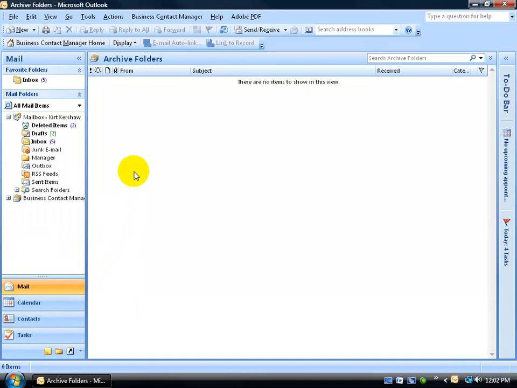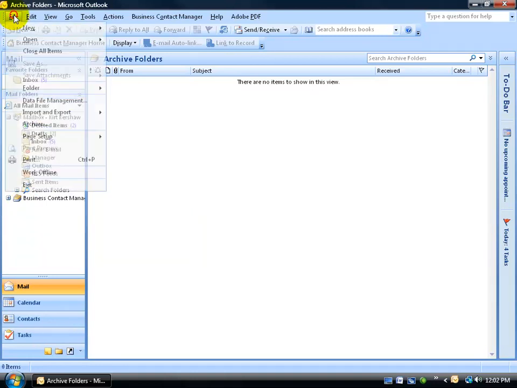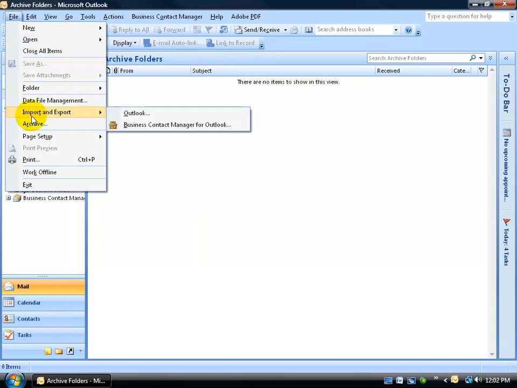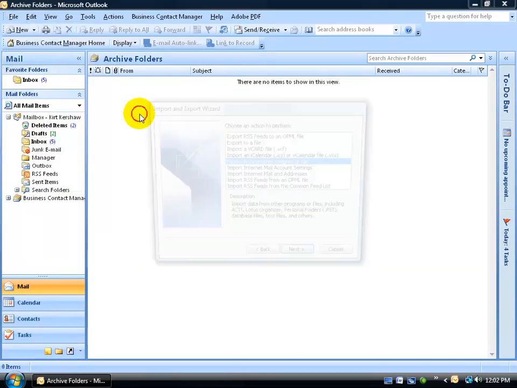Especially if you've got tons of different folders that have been archived, you don't want to select every folder within that archive and then click and drag, click and drag. This would be a lot quicker. To come up here and go File, down to Import and Export, and go to Outlook. We don't want to use the Business Contact Manager for Outlook, but Outlook.